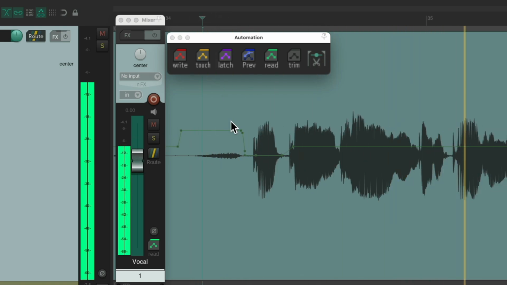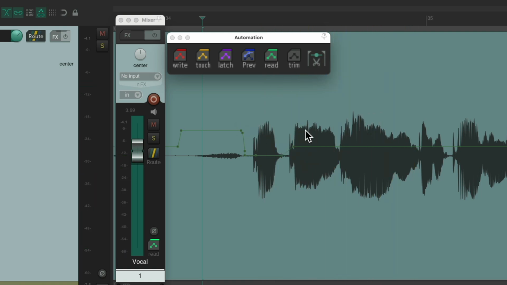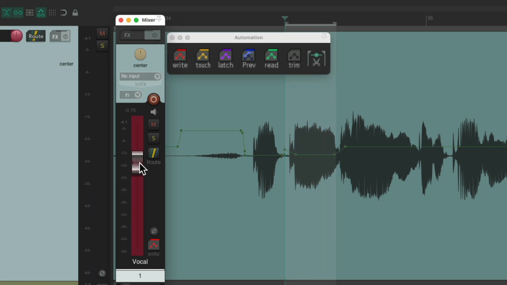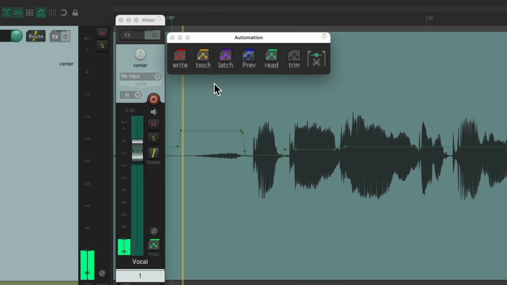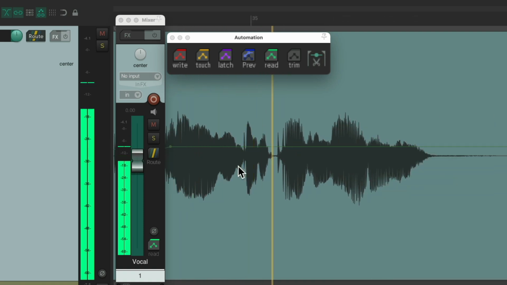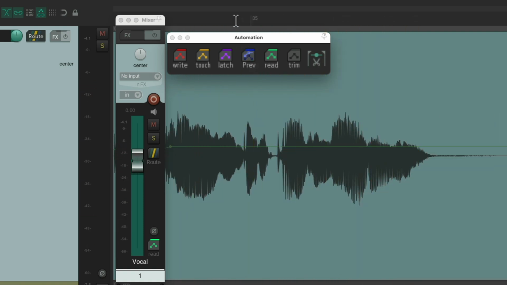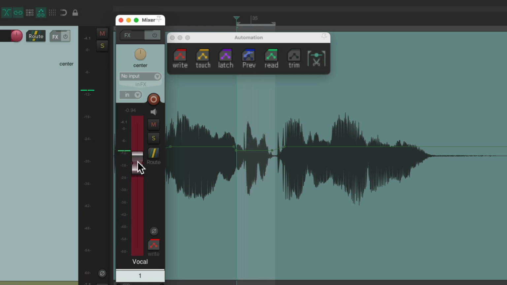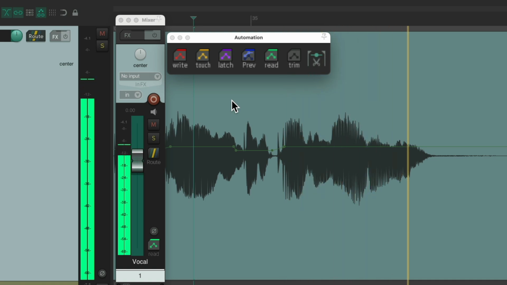This line is also too loud. Read, clear it. Let's bring this line down a bit as well. Clear it.